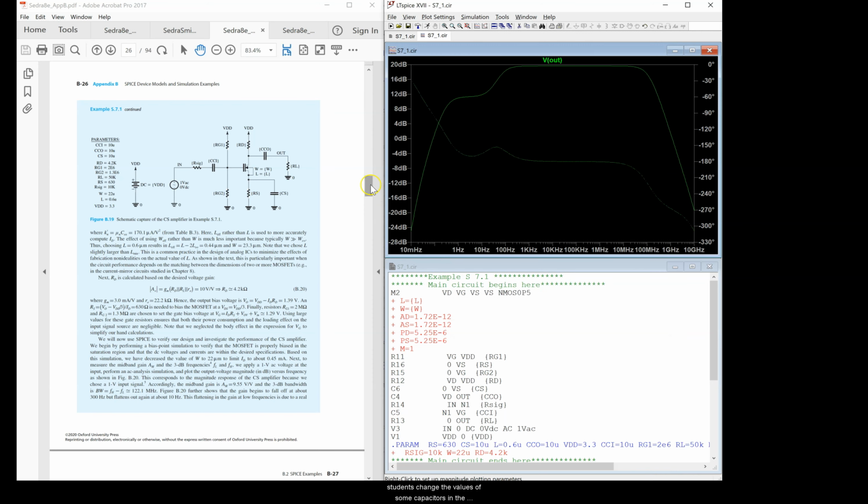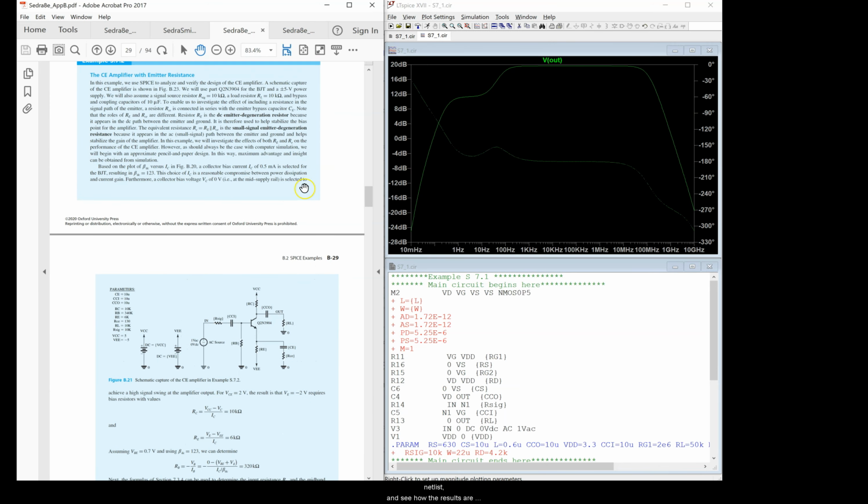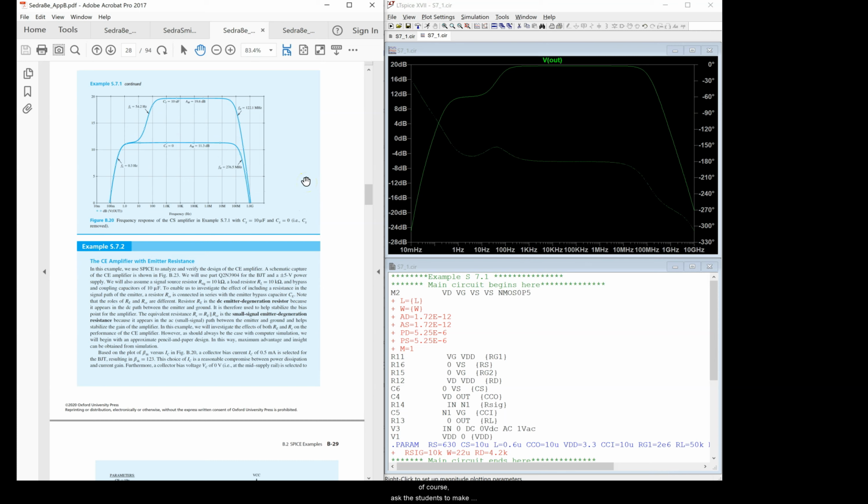The appendix suggests students change the values of some capacitors in the netlist and see how the results are affected. You can, of course, ask the students to make further modifications as part of your virtual lab experiments, and have them prepare and submit reports on your learning management system.